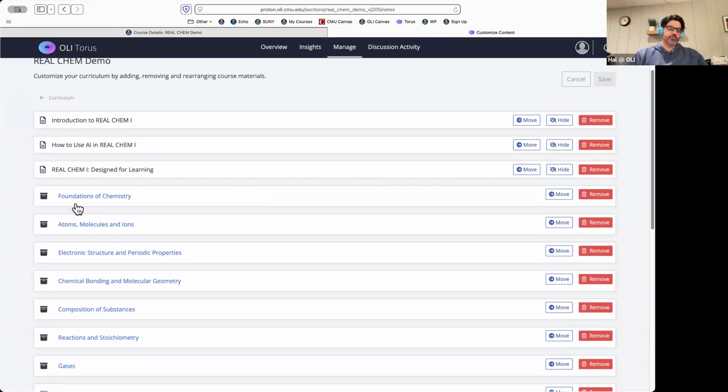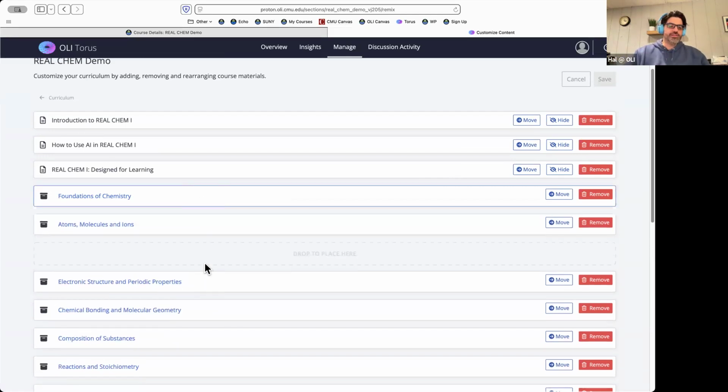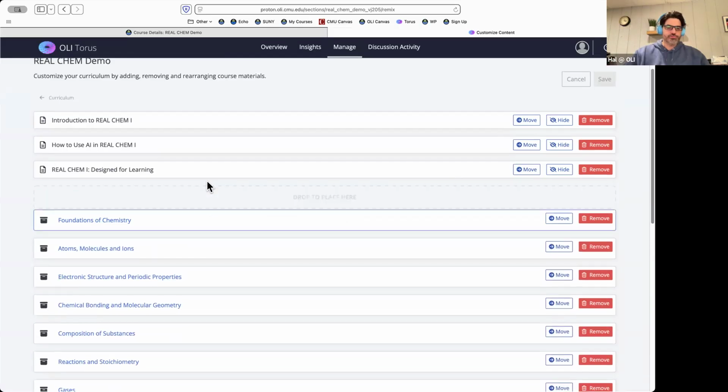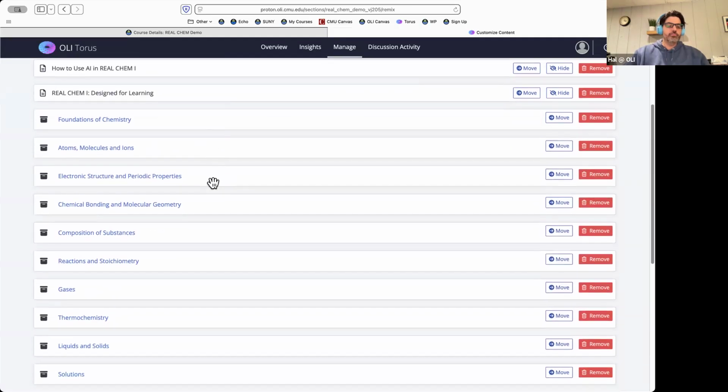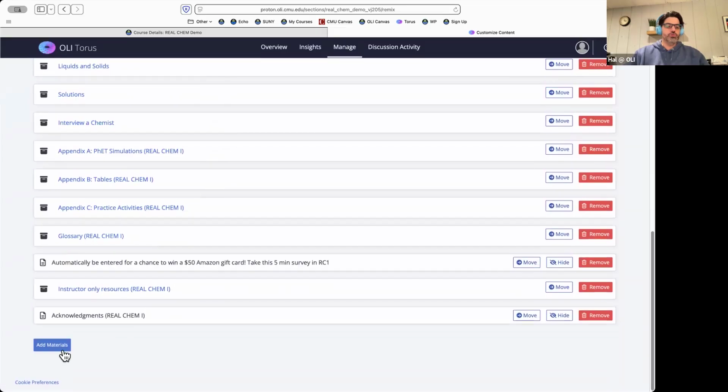These are all units. The file folder is meant to indicate that they are a container. These are pages that are at the beginning of the course. So you can move any of these things by dragging and dropping. It's real simple.